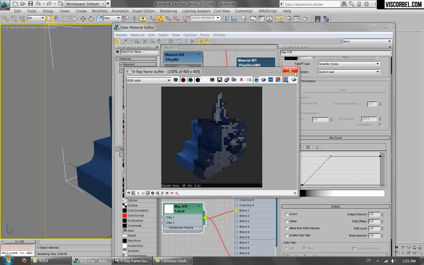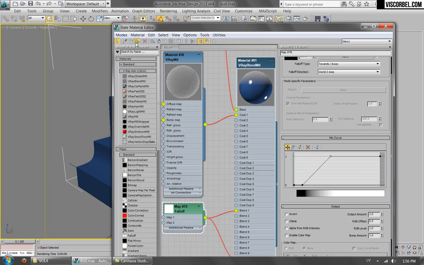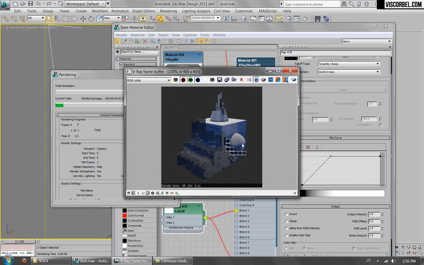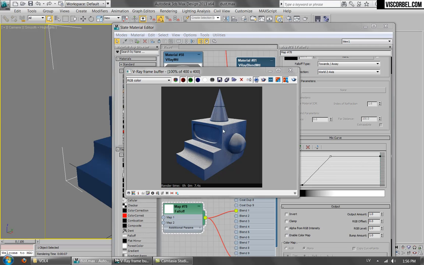Okay, first of all we have to assign the material, of course. So assign that and check it out. And that's a pretty good looking basic dust.